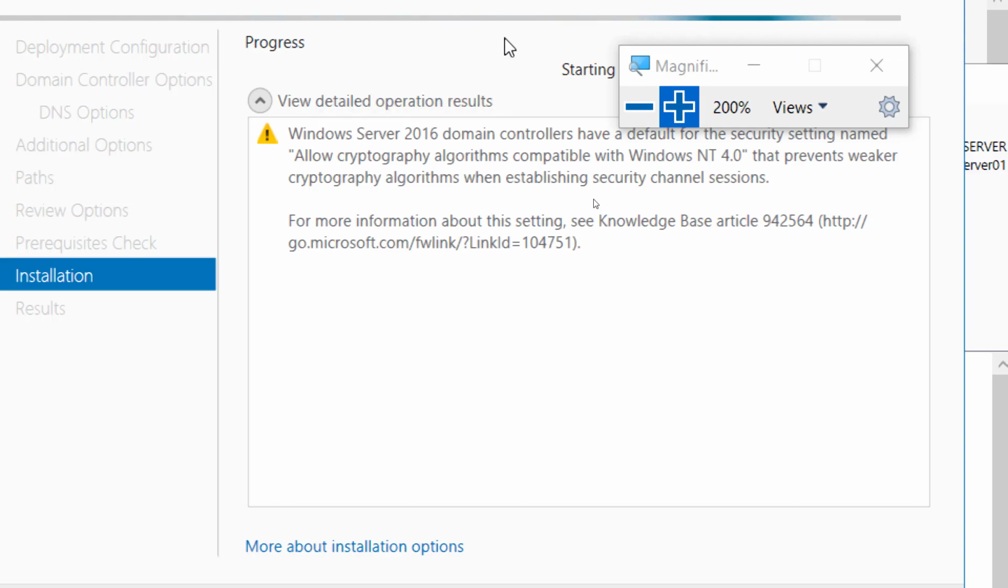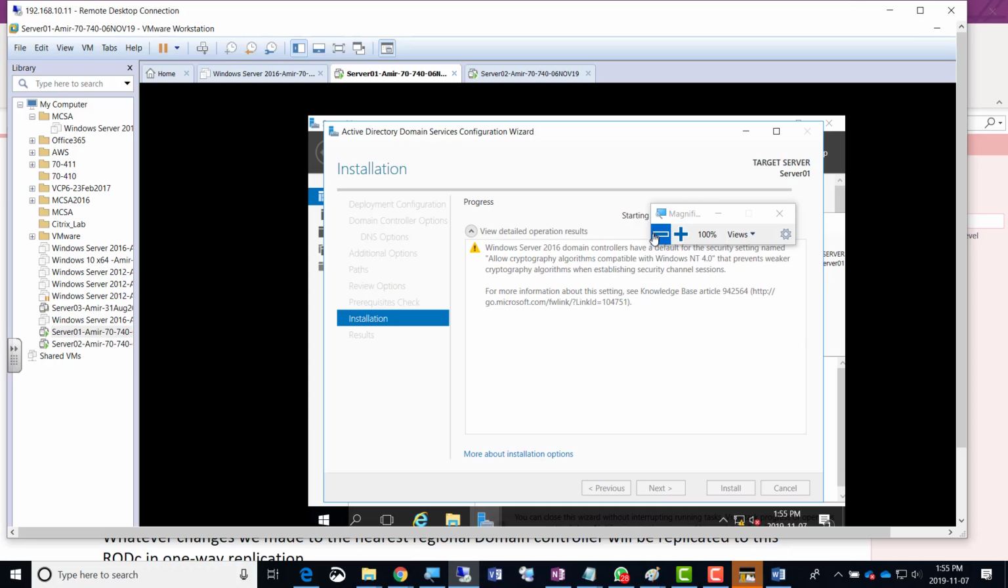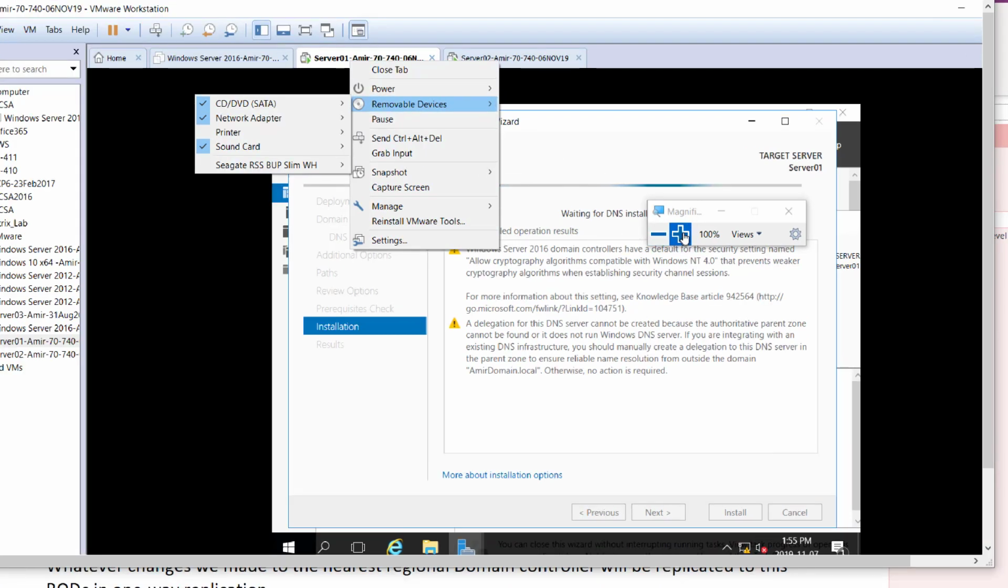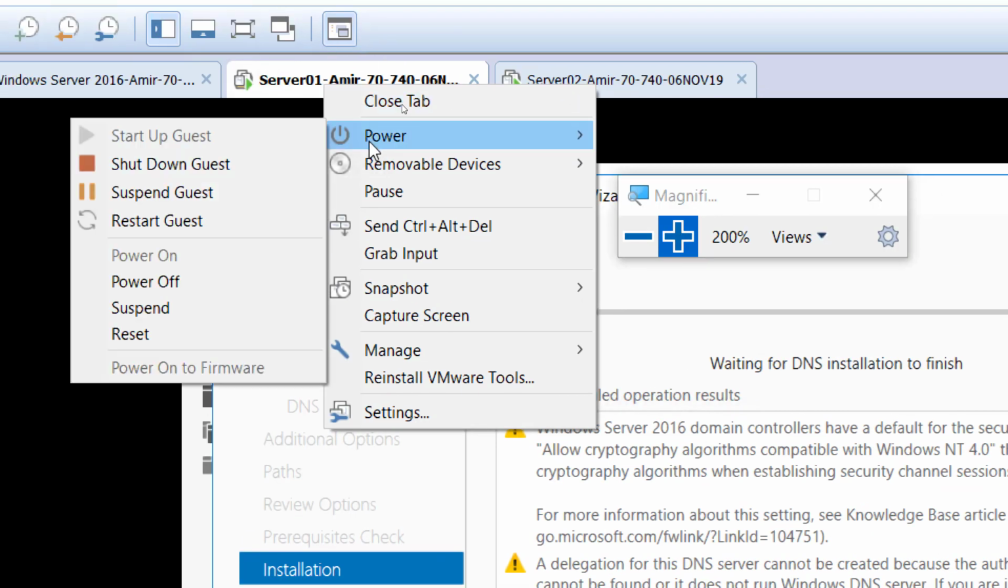Just from today, we're going to right click, and there is a power option. Don't do it now. Let it fully restart because it's installing Active Directory. Now is the critical part. We're going to start doing the suspend guest from now on.